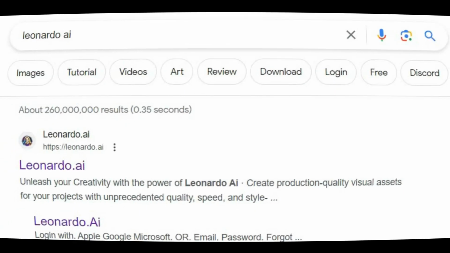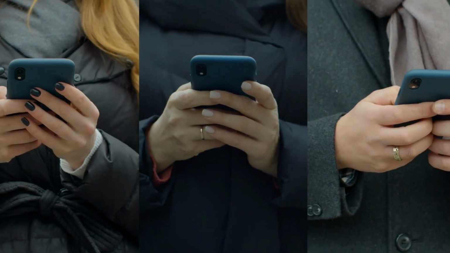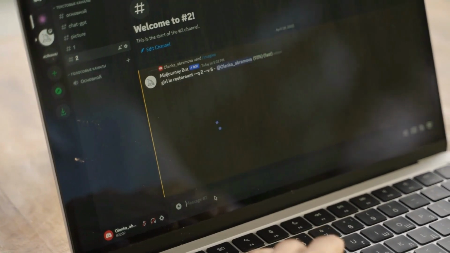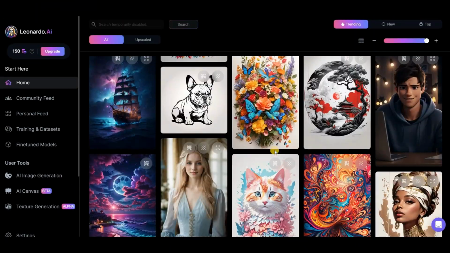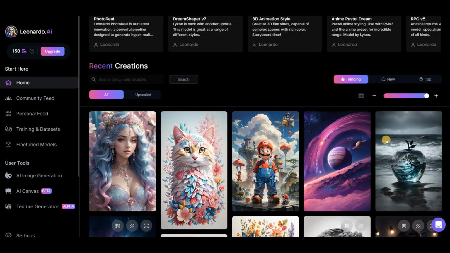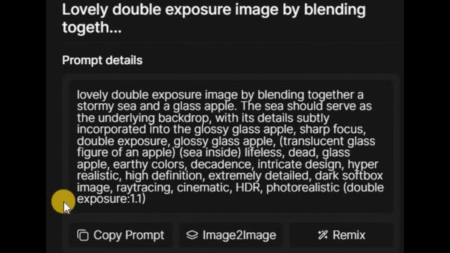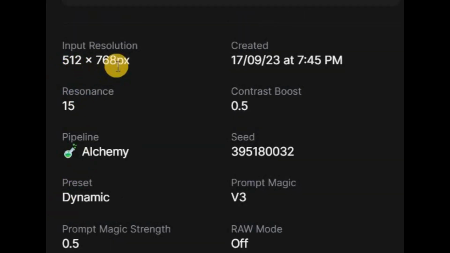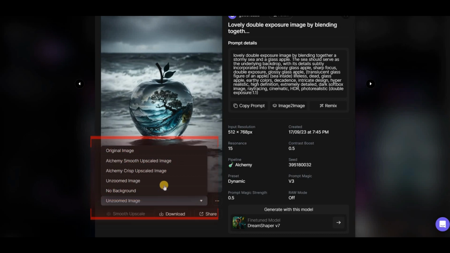Let's check out the homepage. As you can see, Leonardo AI works right on the web, so there's no need for a Discord account like you'd need with Midjourney. I find this way more convenient personally. You can take a look at past creations made using Leonardo AI, and trust me, they're all top-notch, just like the images you can make with Midjourney. What's really cool is that you can see the original prompts and all the settings used to make these images. Plus, you have the option to see the image with different upscaling options.